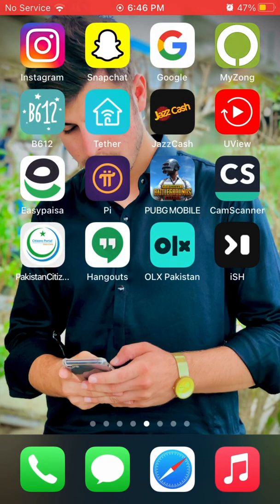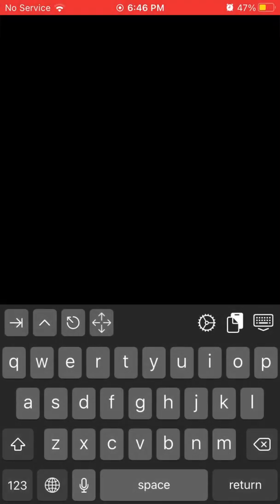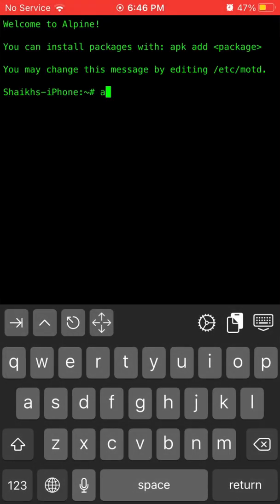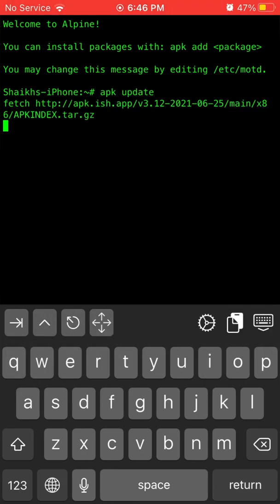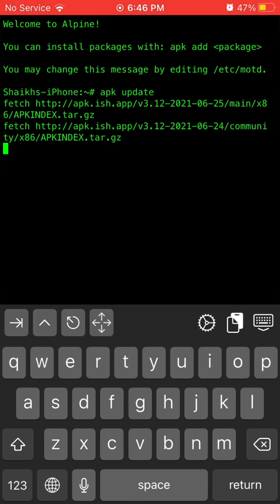First of all, open your terminal and type apk update. It will update your terminal, and just wait for it. It depends on your internet speed. If your internet is good, it will take a short time. So we will wait until it is done.